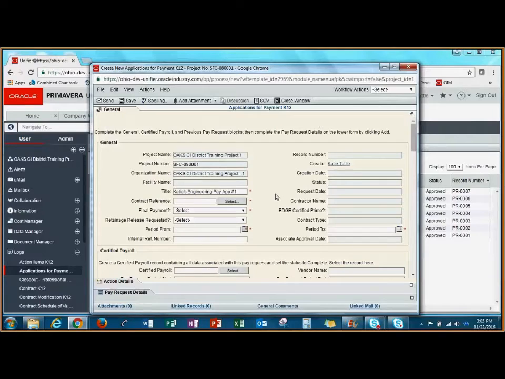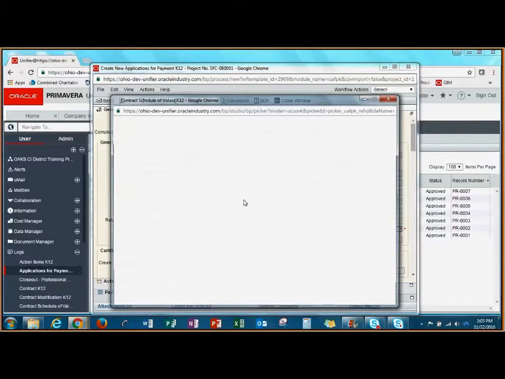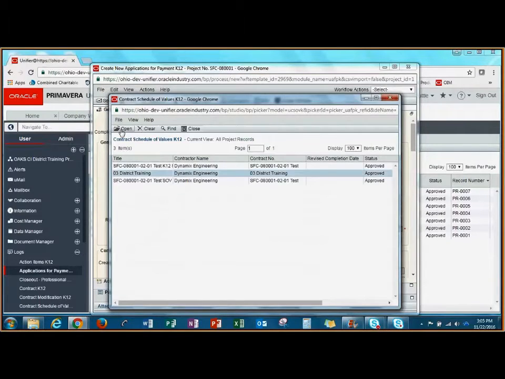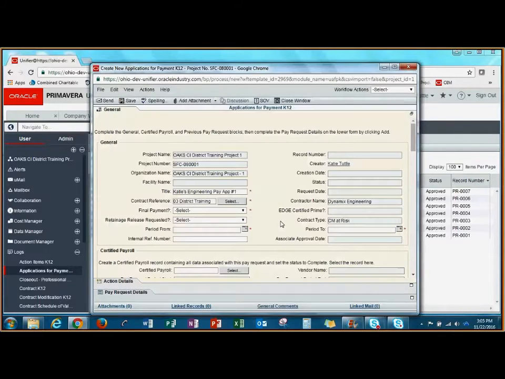Next, I'll select my contract reference. I'll choose whether or not this is the final payment and whether or not I'm requesting retainage release. Then I'll choose from the calendar my period from and my period to.